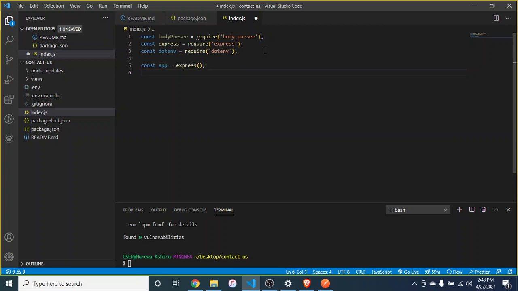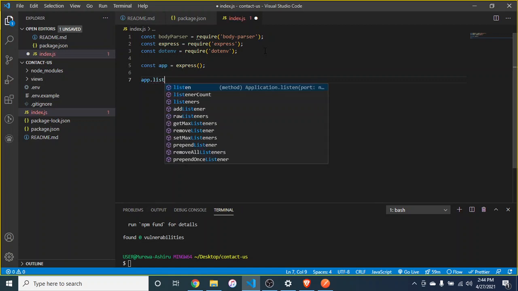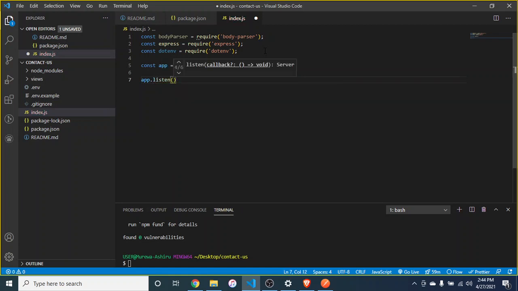Let me just write this there now. I want to talk about .env, getting started with it, but let's just start our application first, and then I'll explain what it is that I want to explain.